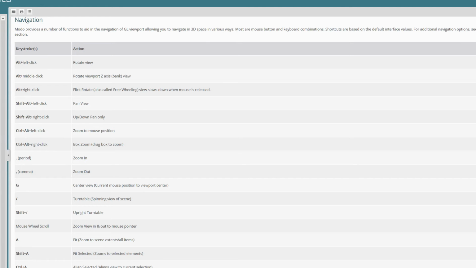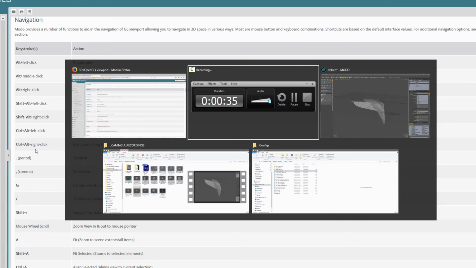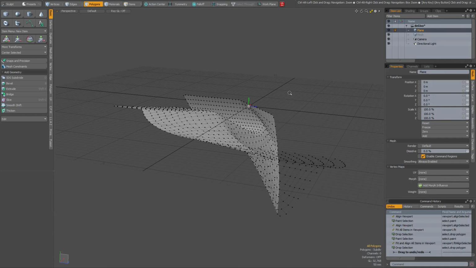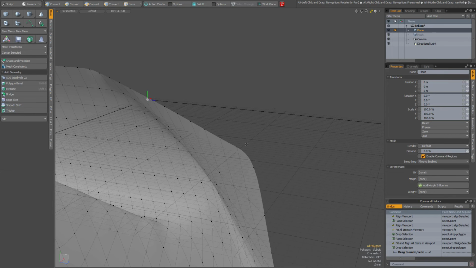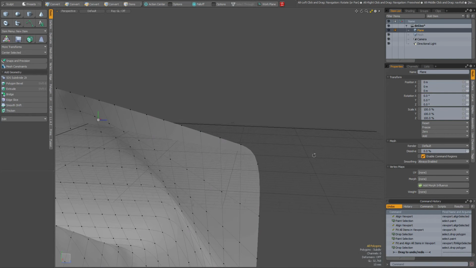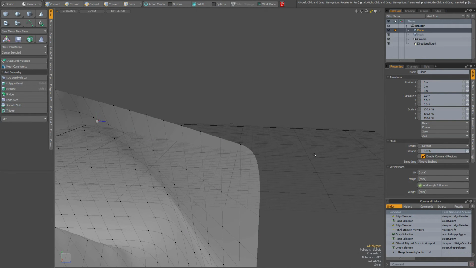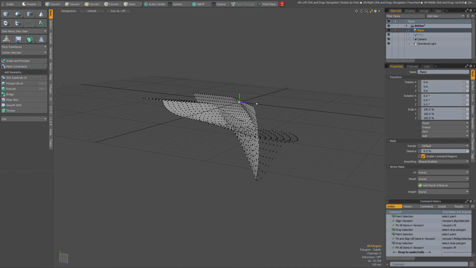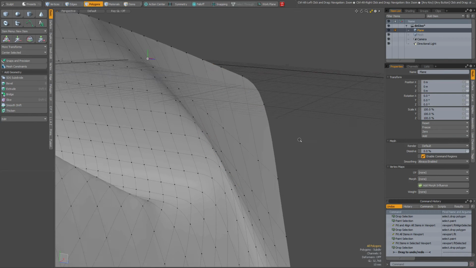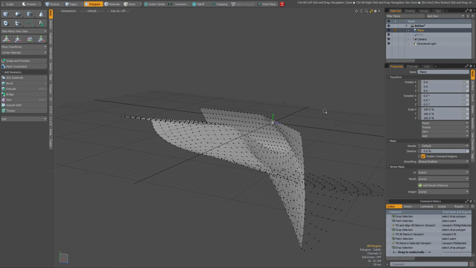So what is a viewport, 3D OpenGL viewport navigation, and you have, for instance, your box zoom. Haven't used that one in a while, so Control Alt and right click. I'm going to go back to Modo, Control Alt and right click. Now box zoom in on that selection. Really handy. You can of course make a selection over here and press Shift A to zoom in on it, but Control Alt right click is very handy.